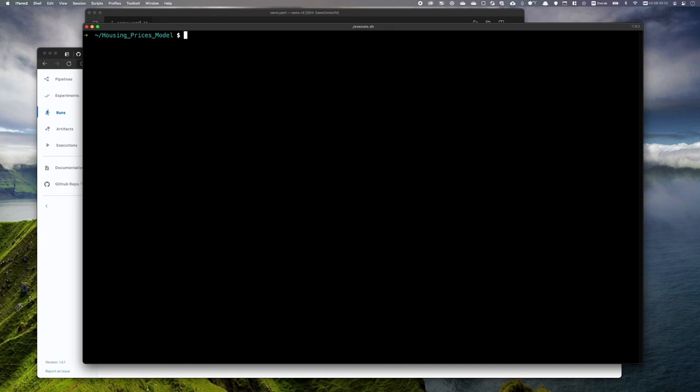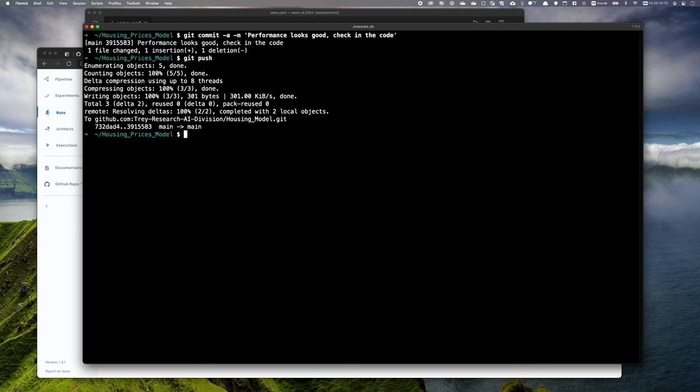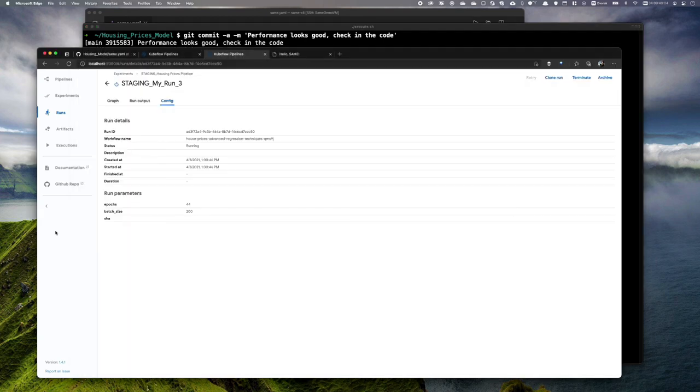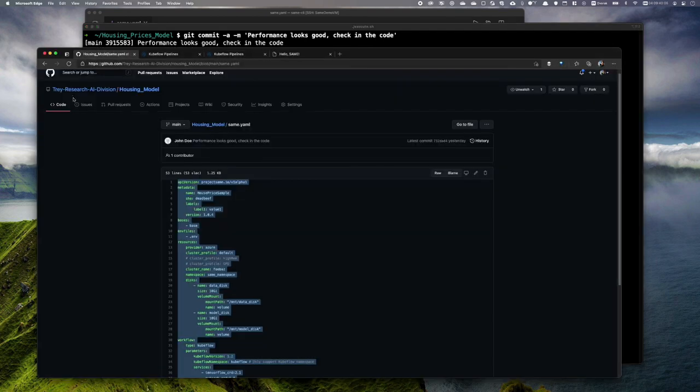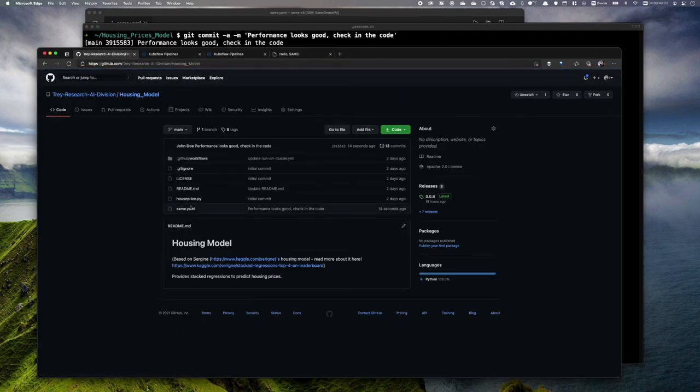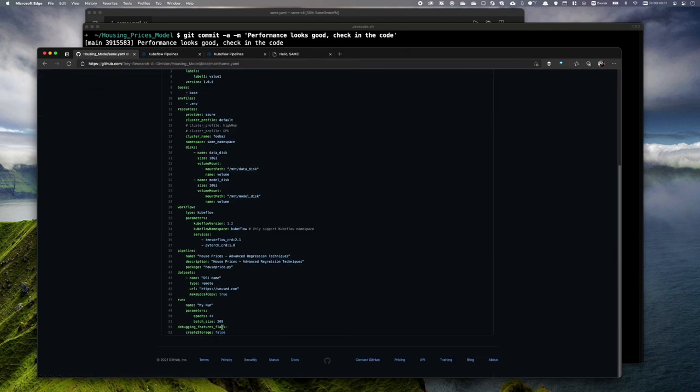Now, we're all set, and I want to commit my workload to the cloud. The first thing I'm going to do is start with a very simple git command. Performance looks good. Let's check it in. I execute it and push it to the cloud. And now, very handily, I am reminded to go check out GitHub. So let's do that. So we pop over here to GitHub, and we can see our Tray Research AI division with our brand new same file that I just pushed up.